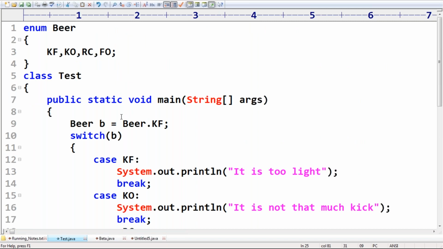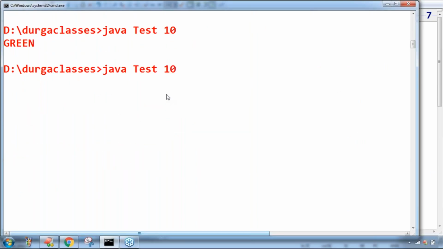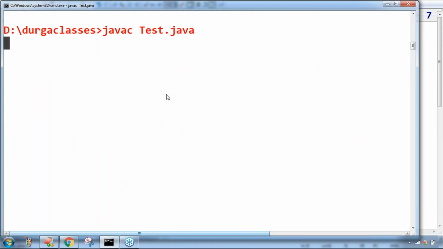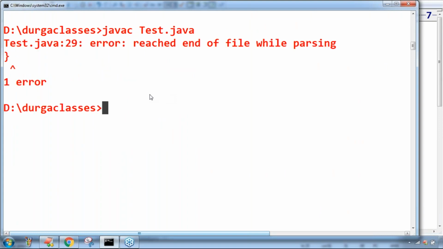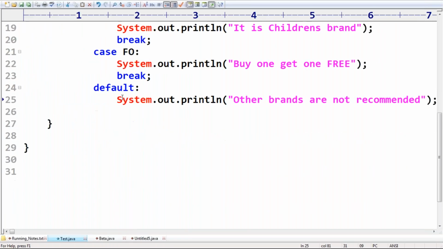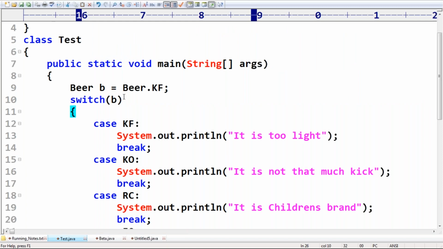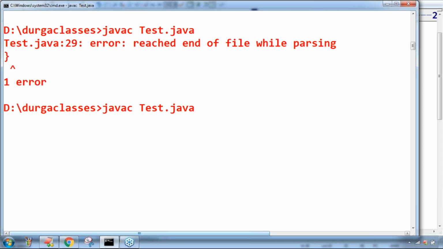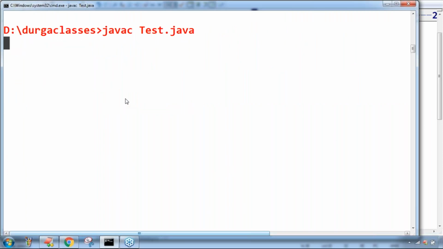Here is the best example I'm taking. Yes, the code compiles fine. We are not going to get any error. Maybe while parsing, one more parenthesis or one more curly brace is required to close the switch. Now observe. Now the Java test I'm taking.